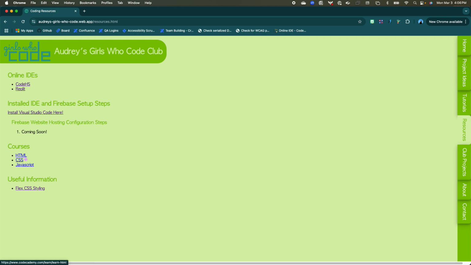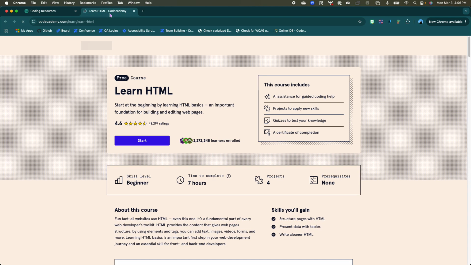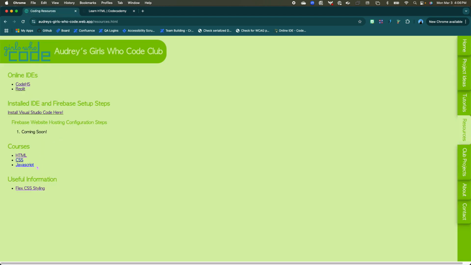There's some links to some HTML, CSS, and JavaScript courses that are through Code Academy, and these are all free. So if you want to spend some more time on web development, you can take some time and do these courses. And then this is going to be a list of other useful information, like this Flex CSS styling, which I use in this website a lot.